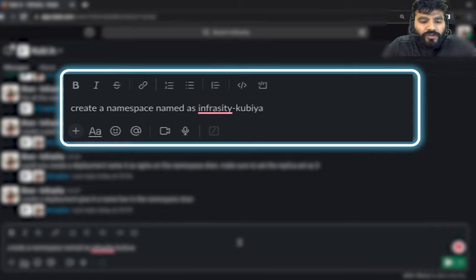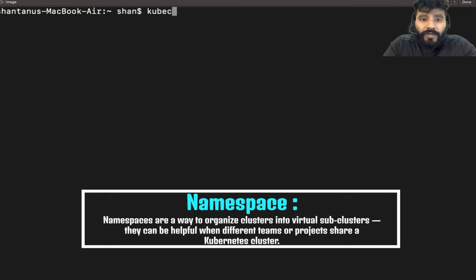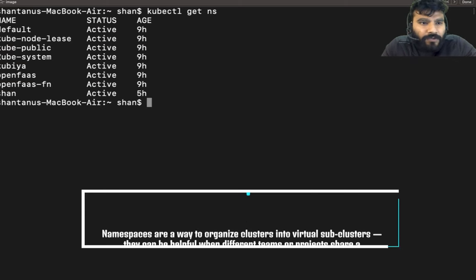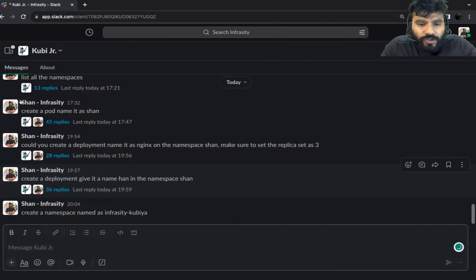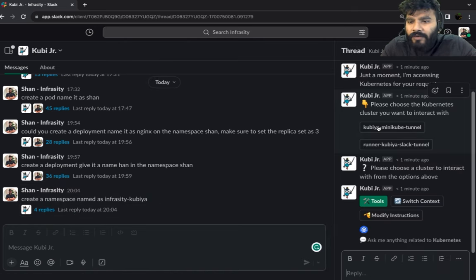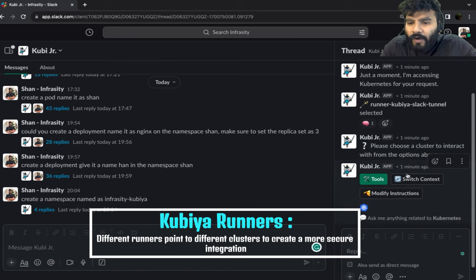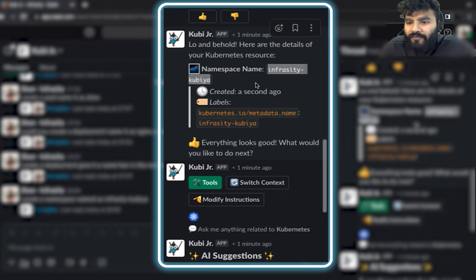All right, so I have got my terminal open as well. I could get all the namespaces, which is going to show us that we don't have any intracity Kubiya namespace. What's going to happen is it's going to ask us to select the tunnel. We've created a bunch of tunnels, right? So I'm going to select the run a Kubiya tunnel, and now it's going to start creating the namespace for us. All right, we have got the namespace now created, intracity Kubiya, and we've got a label as well.